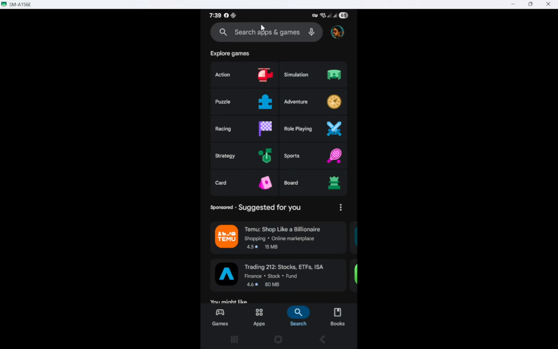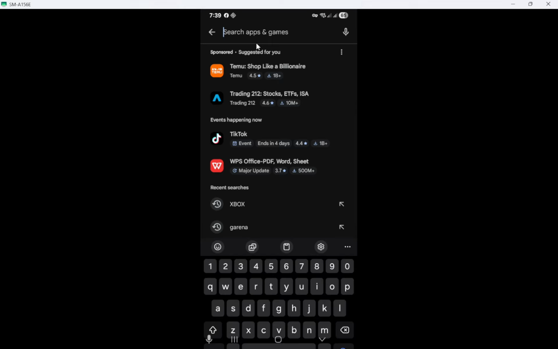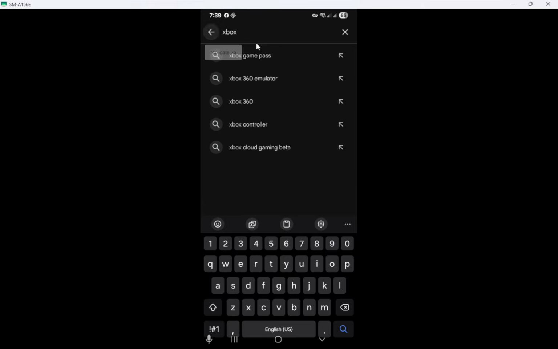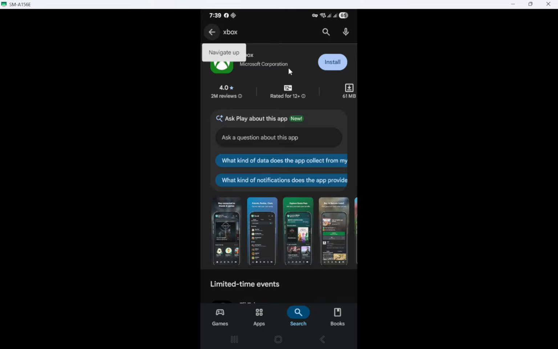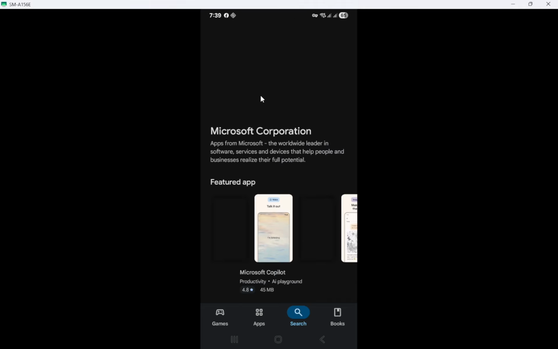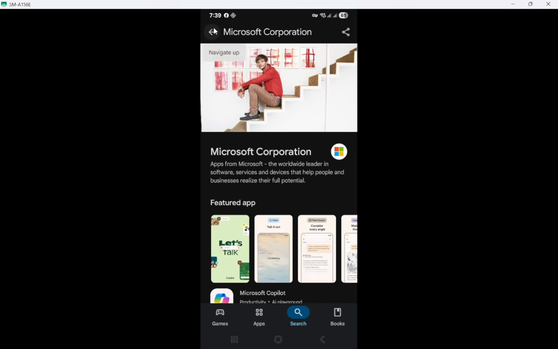Start by opening the Google Play Store on your Android phone or tablet. At the top, tap the search bar and type Xbox. When the results appear, look for the official Xbox app published by Microsoft Corporation. Confirming the developer name is important so you know you're getting the legitimate app, complete with the latest updates and security protections. Once you've found it, tap Install.